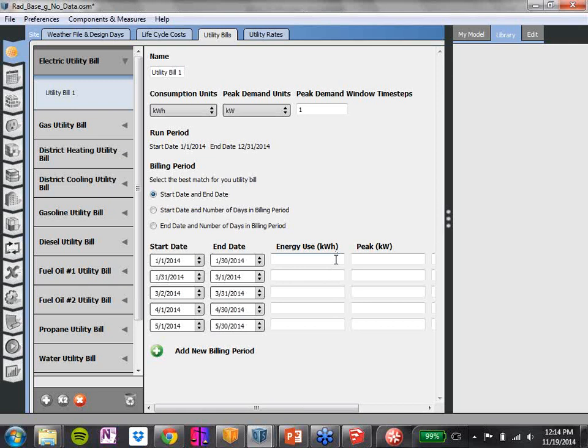So for January, this hypothetical building used 1,300 kilowatt hours. February, 1,200. March, 1,100.